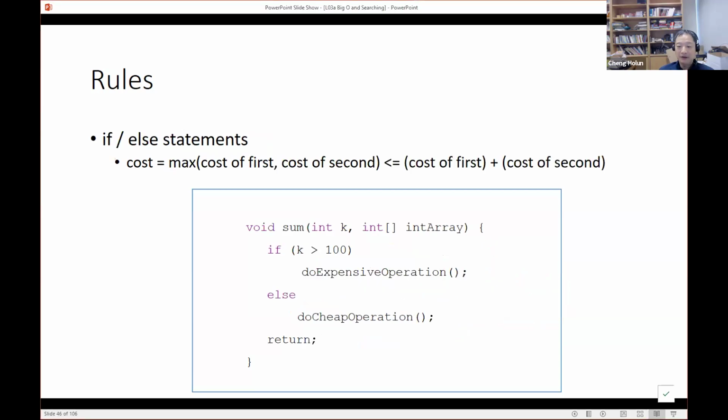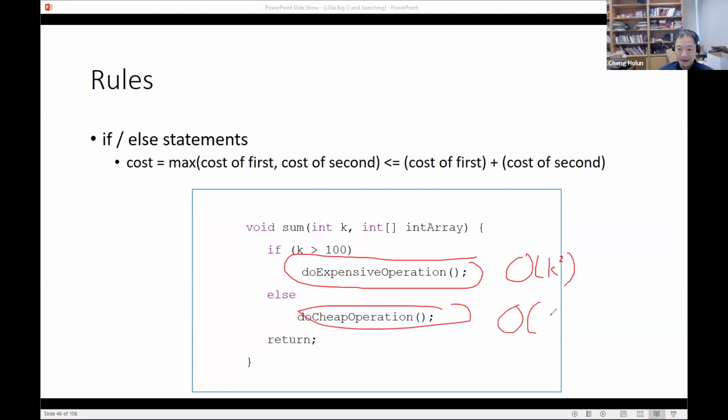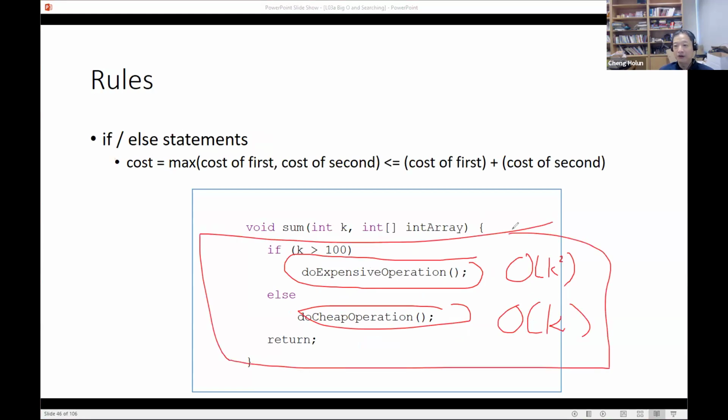And of course, there will be a chance that you have an if-else. Let's say if this one is O(k square) and this one is O(k), overall, what do you think, is it O(k square) or O(k)? I'm sorry that us algorithm people are a bit pessimistic. We actually only take the worst time. That's called the worst time complexity.